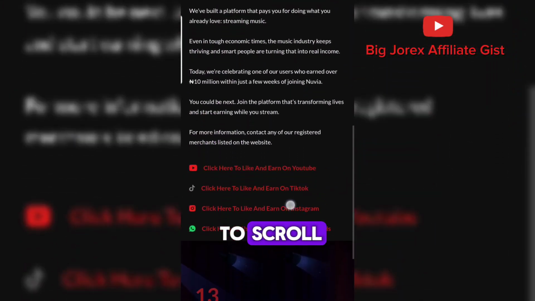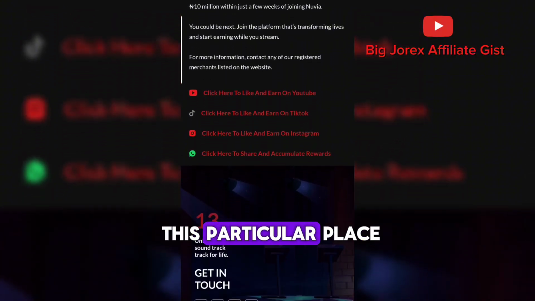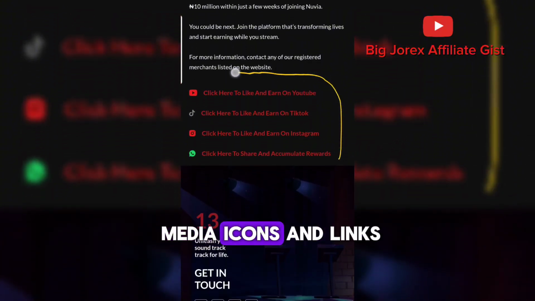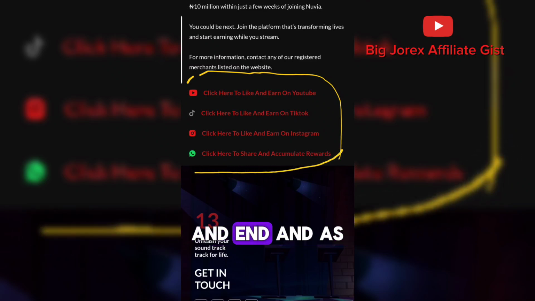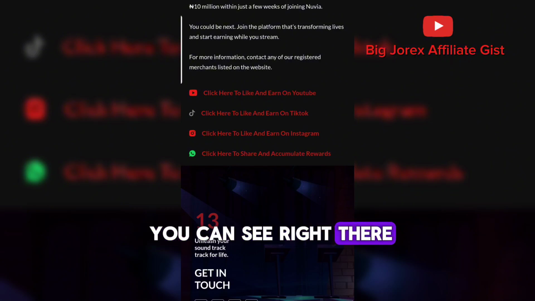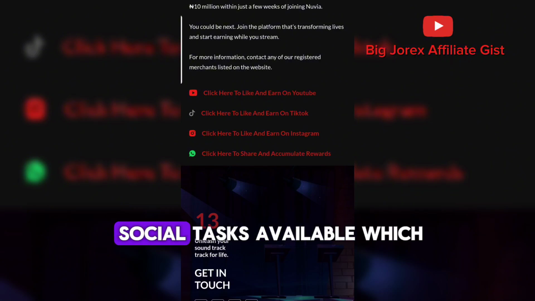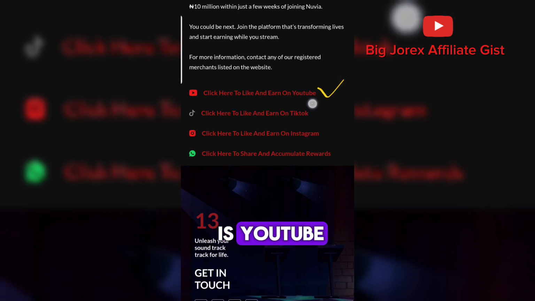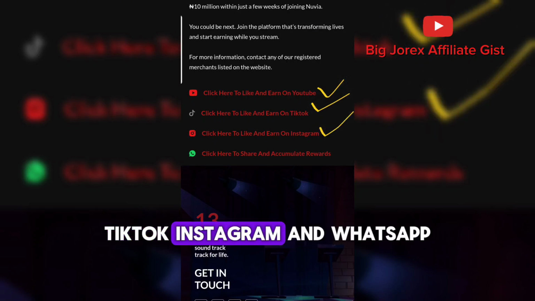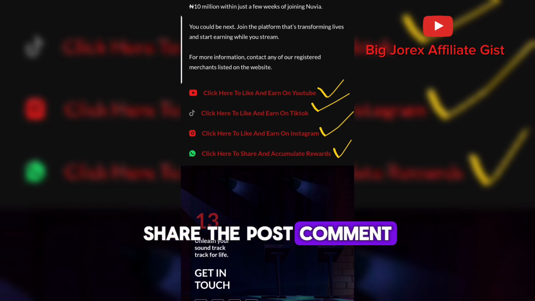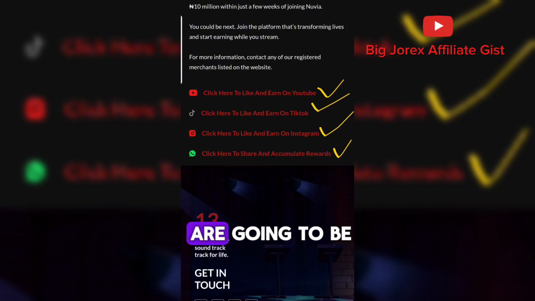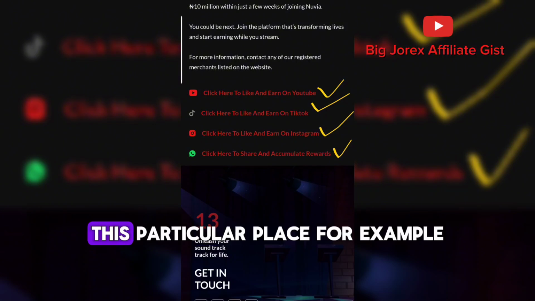Now you just have to scroll. You scroll down to this particular place, you see these social media icons and links. This is where you will have to perform your task and earn. As you can see right there, we have 3 social tags available, which is YouTube, TikTok, Instagram, and WhatsApp. So what you will be doing here is to share the post, comment, like, or subscribe. This is what we are going to be doing in this particular place.